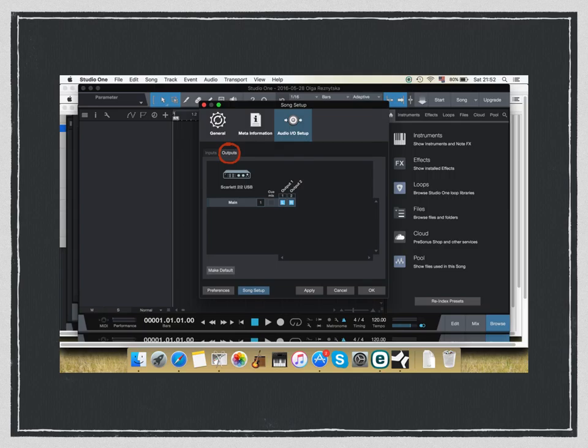The output channel is labeled main out stereo and is routed by default to the first stereo hardware output pair of the selected audio device. With Focusrite 2i2 and my headphones, which I am using to monitor the recording, I am limited to only one stereo output pair.